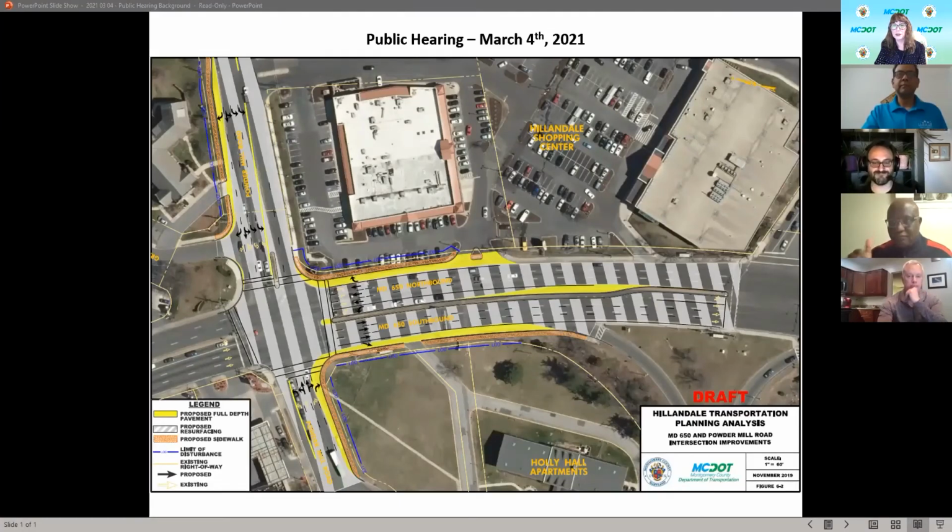I do have one question for you from the chat. Mark Sine, I hope I've pronounced that correctly. Has there been any discussions or studies to consider widening the lanes on New Hampshire Avenue? Is this something that is under consideration?